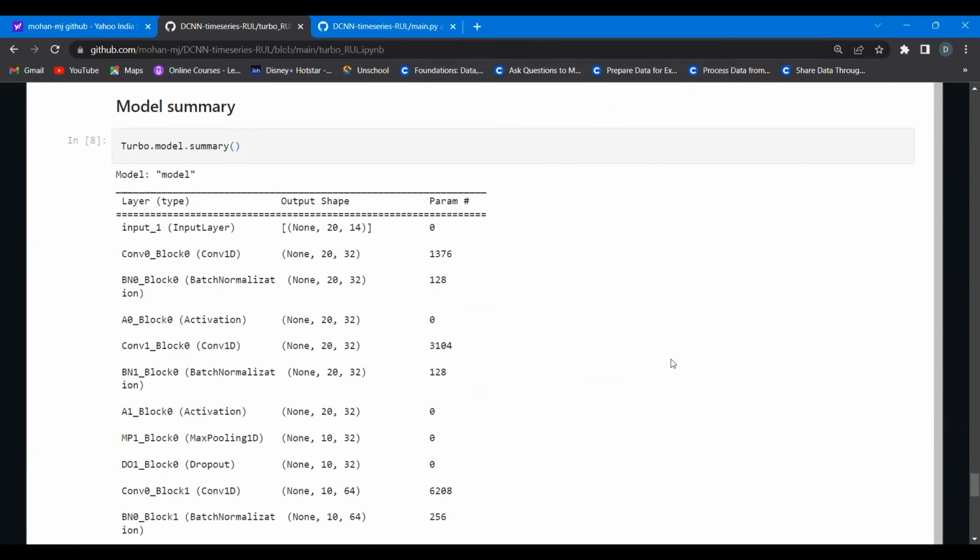So, model summary. Okay, can you scroll down? Okay. So this is a model summary. Again, I'm not going in depth into each model, the convolution layer related things and all. Maybe we'll spend some time on the question answers also. So if you have some specific questions on this particular model, we can actually discuss.